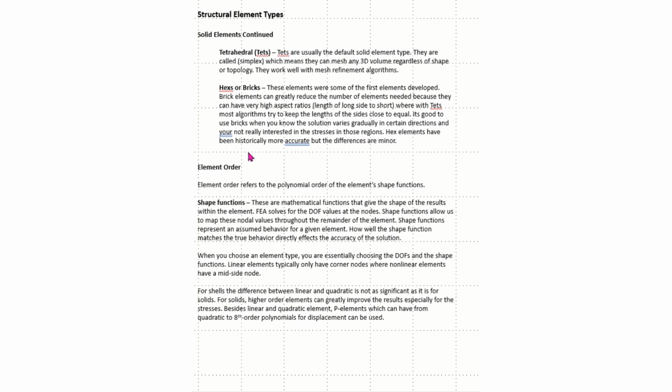Hex elements have been historically more accurate, but the differences are minor. So if you can use hex elements, brick elements, you're usually going to have a little bit more accurate of an answer than using tetrahedral elements. But the nice thing about tets is they can mesh about any topology in any structural shape that you have.